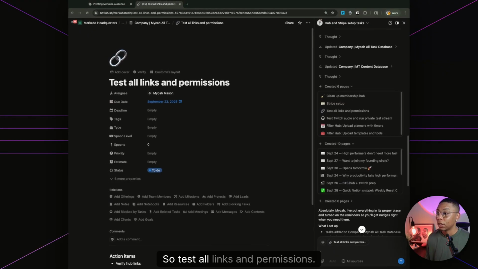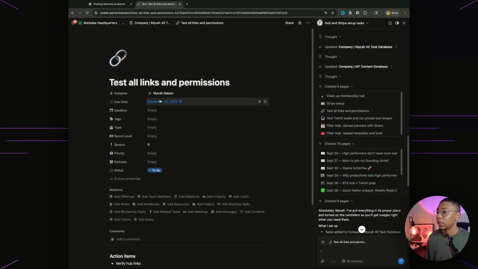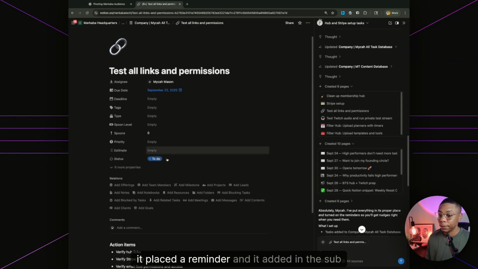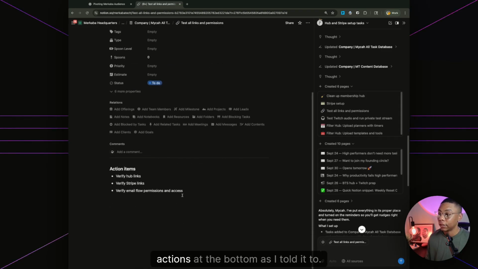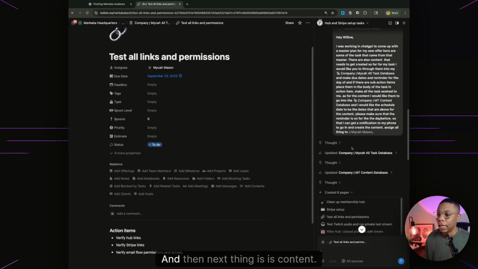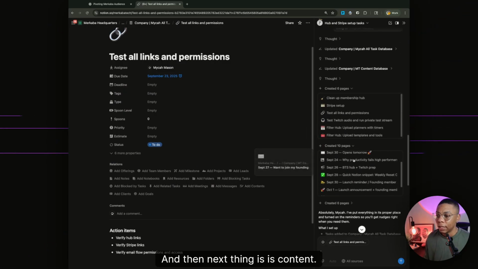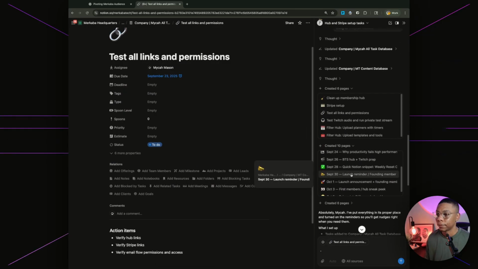So, test all links and permissions. Perfect. That is a task I definitely need to do. It added me. It put the due date. It placed a reminder, and it added in the sub actions at the bottom as I told it to. And then next thing is content, right?